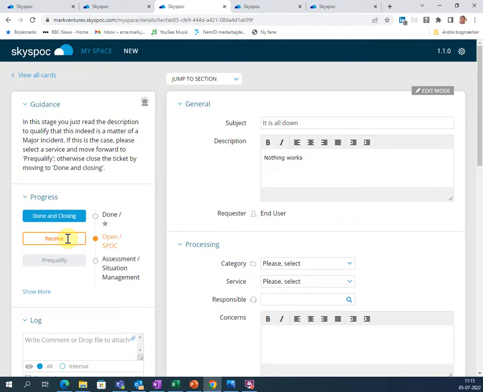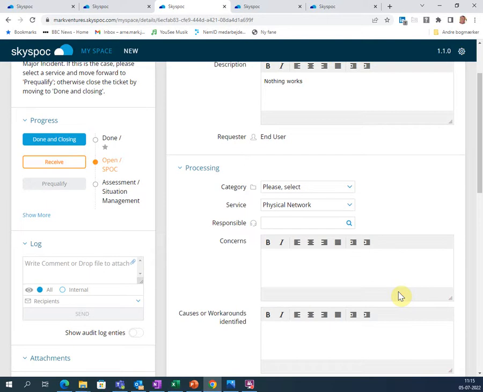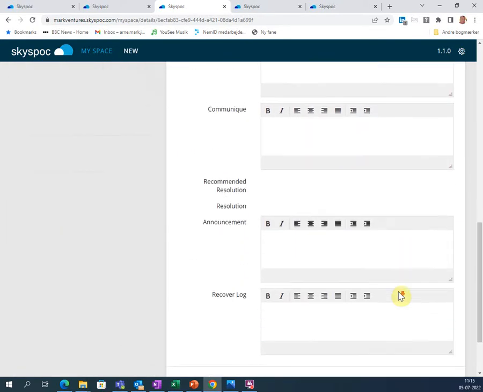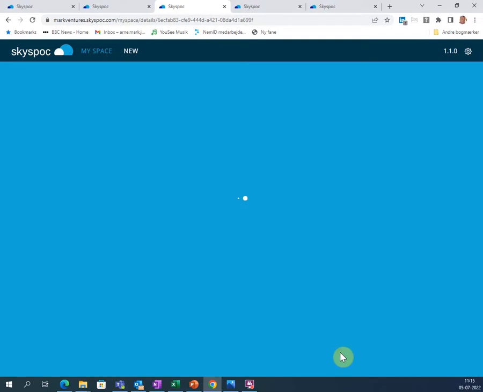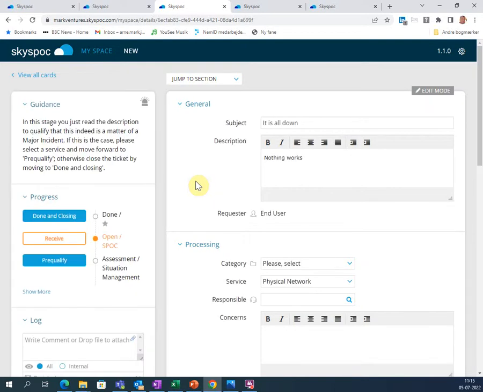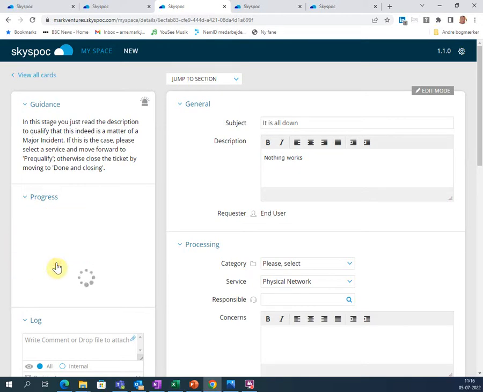But let's say this is all good. It's a major incident and we have to do something about it. Then I am supposed at least to select a service. Let's say it's the physical network we think is down, and I will just go to the bottom of this form and press save. That will allow me to proceed to the next stage in the workflow. As you can see, I'm now able to select done and closing or pre-qualify, which I will do. And that will hand over the request to the situation manager.